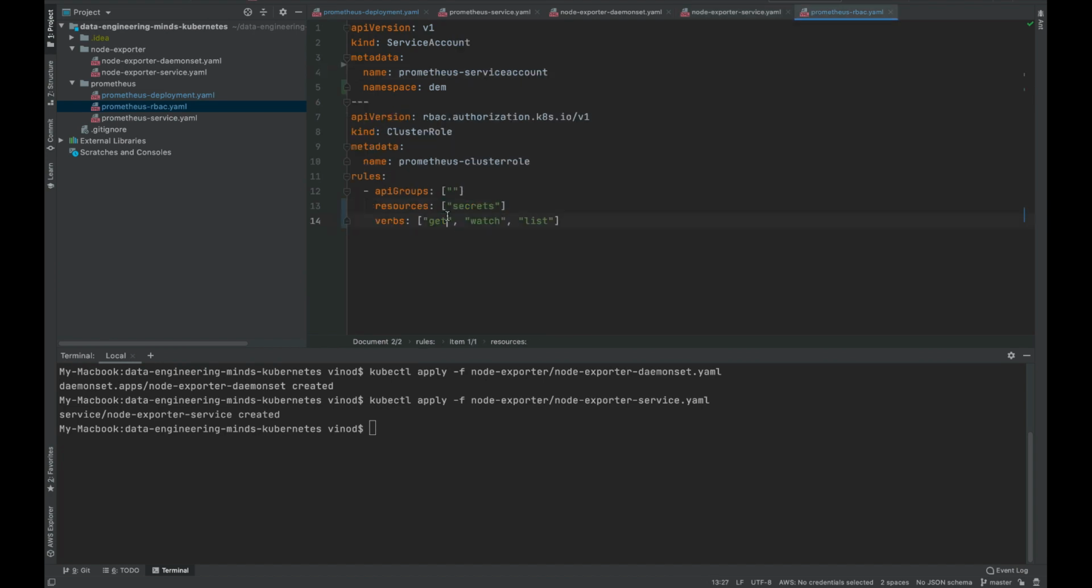So that's why I will put resources as service. In case you want to allow Prometheus to also access pods and nodes, you can specify pods, nodes, and so on. But I am going to monitor only the NodeExporter service, so I will limit it to services.